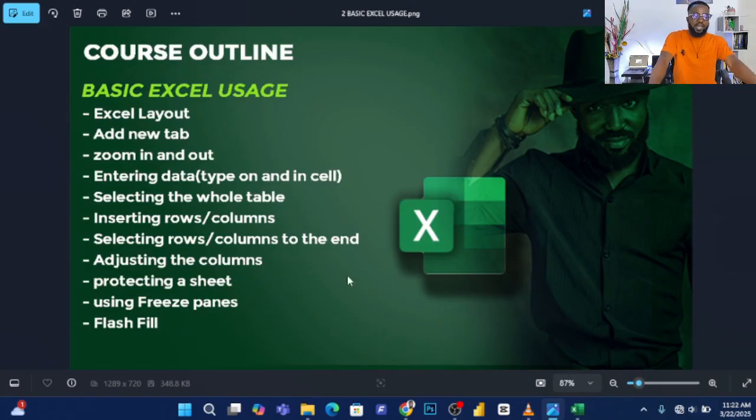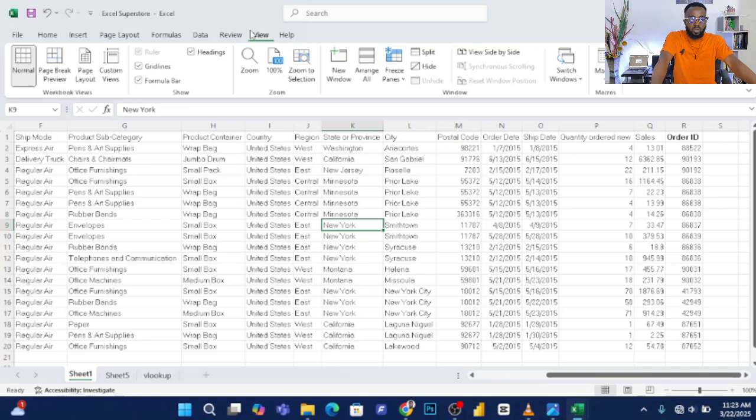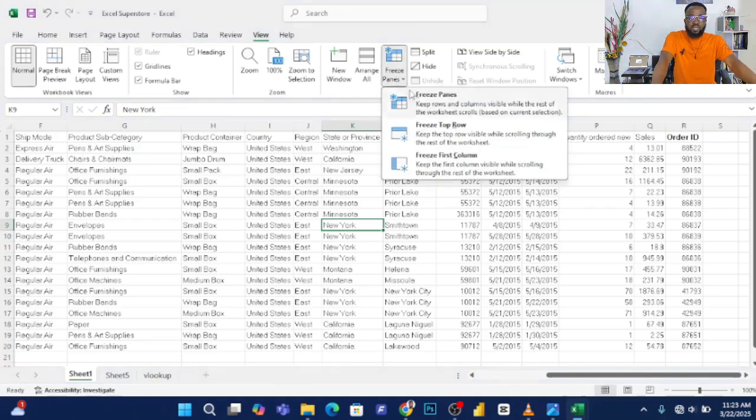Using freeze panes. What is freeze panes? So assuming I have a very long data set that expands down to 1,000 rows and also let's say 500 columns, and I want to make sure that my labels, my column titles are always showing. That is where we use the freeze panes. So how do you freeze this now? Come to your View. You see Freeze Panes. You click on the arrow button. How do you want to freeze it?